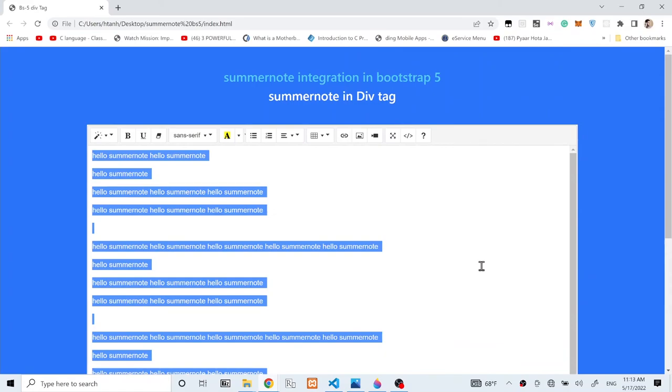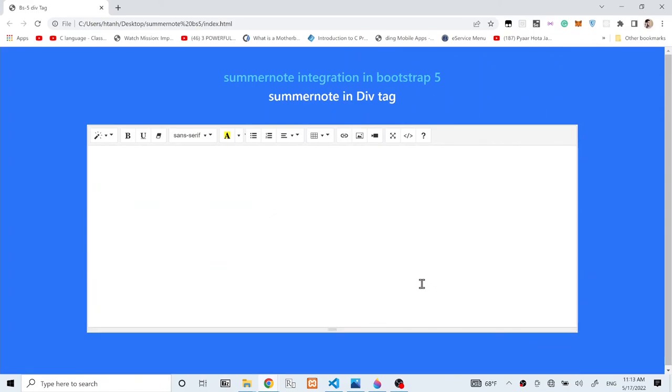That's it, guys. Next we will learn how to customize this toolbar, how to add or remove some custom buttons, and how to have different items on the toolbar based on our own needs. Thank you, guys. See you in the next video.